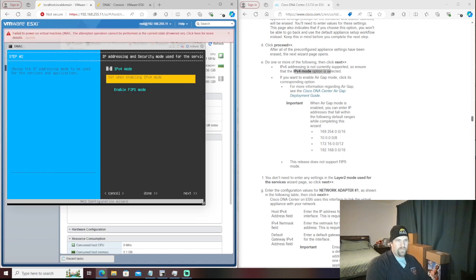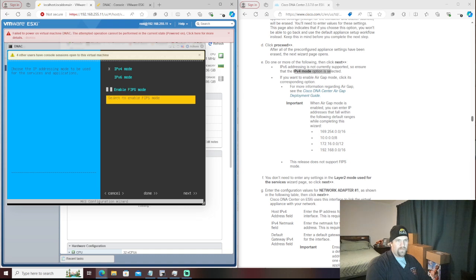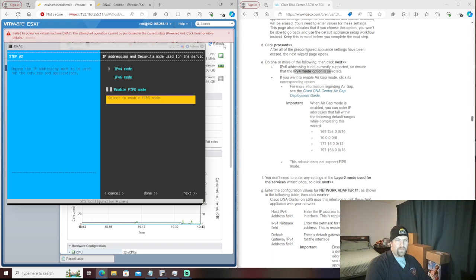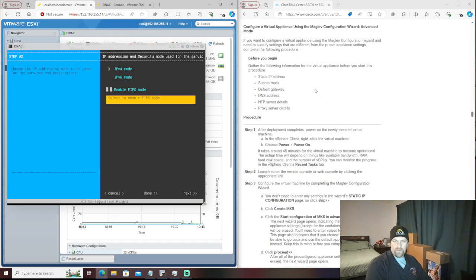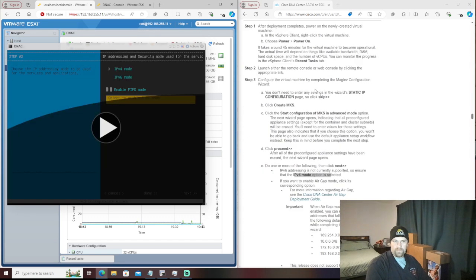All right. No FIPS mode. It says in the documentation that FIPS mode is not supported on the virtual appliance. Oh, it said it somewhere up here.